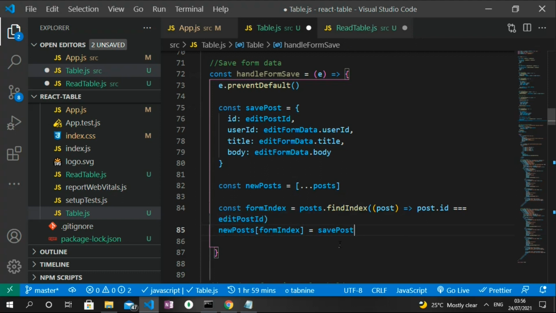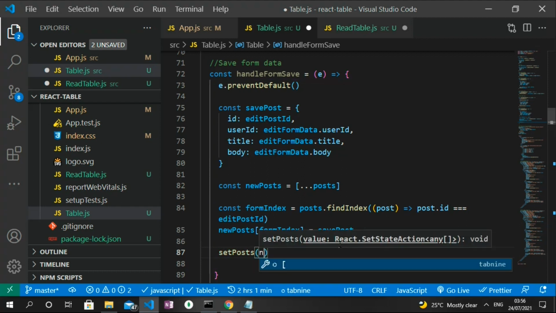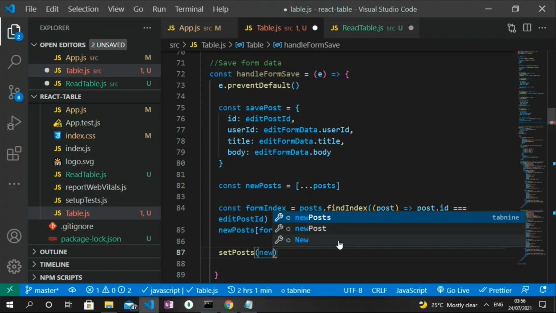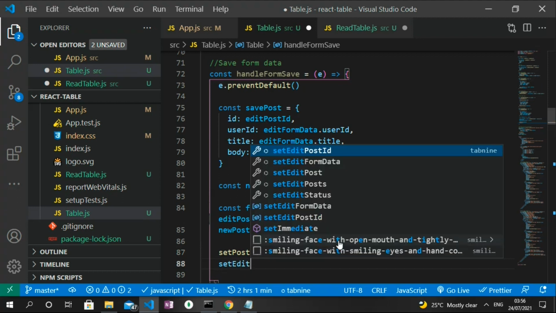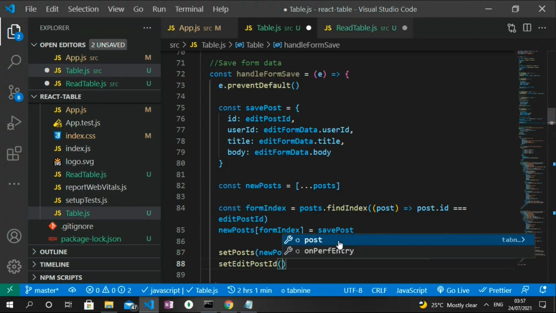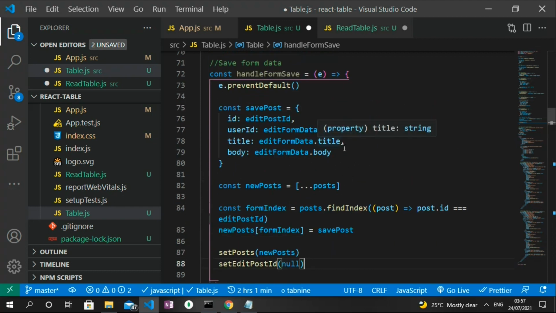Now for us to set the values, once the button is clicked, we need to call the setters, the two setters we created earlier. The first one is the set post. So set post is going to take in the new post that we just edited. So that will be new post. And then set edit post ID is also going to take in a value of null. All right, so I think that's all we need to do to update the post.